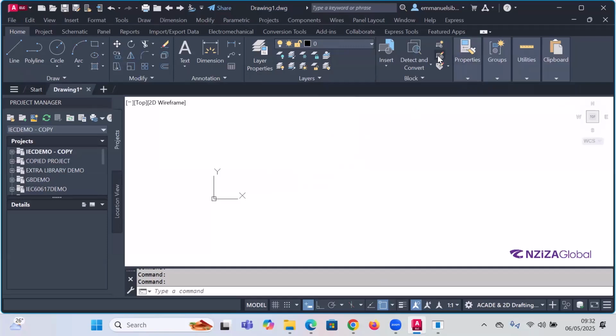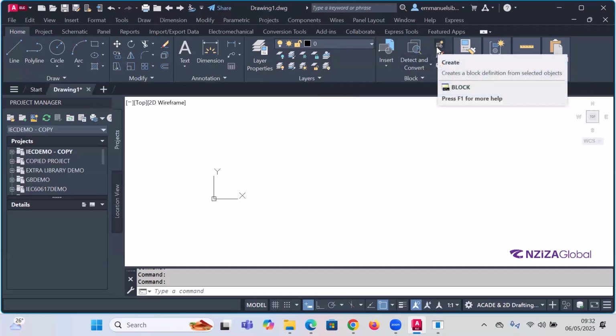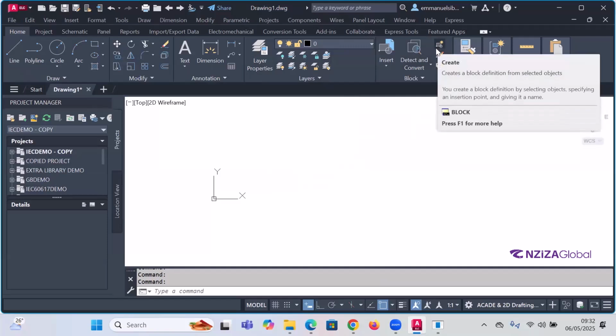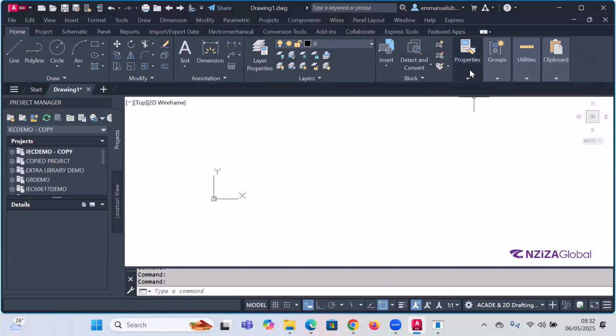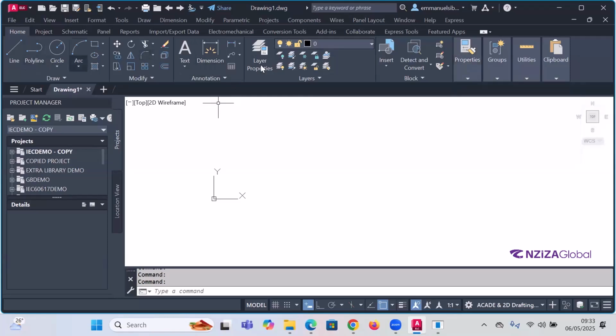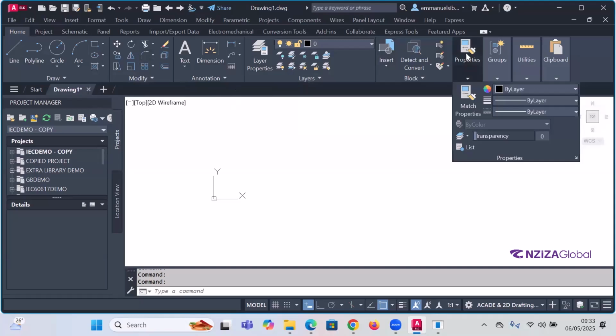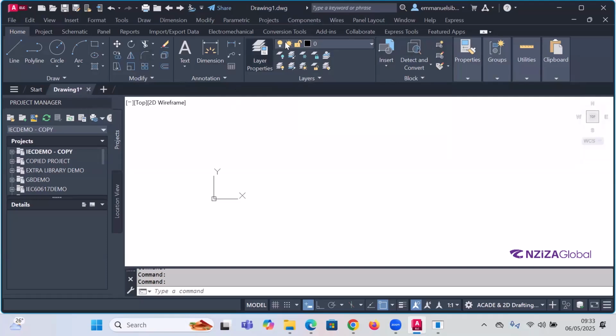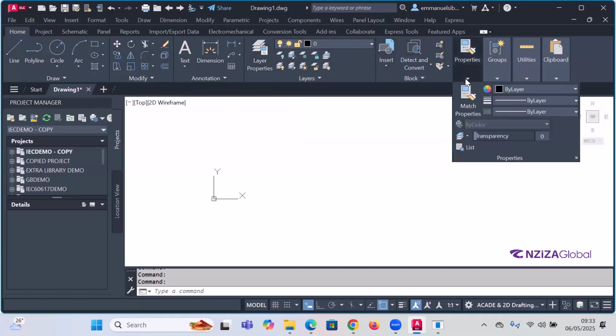And I have shown how to create the block and the importance of creating the block. Also, I have shown you how the properties work, not using only the layers. You can change your drawing color, line type, or line weight using here. You can change it using the layer, or you can change them here.